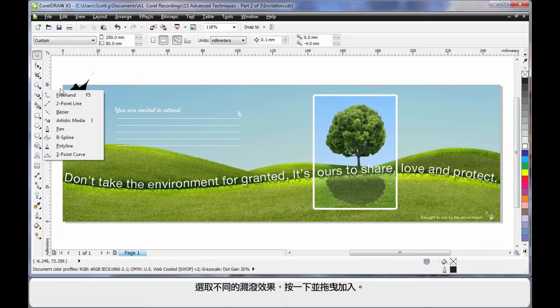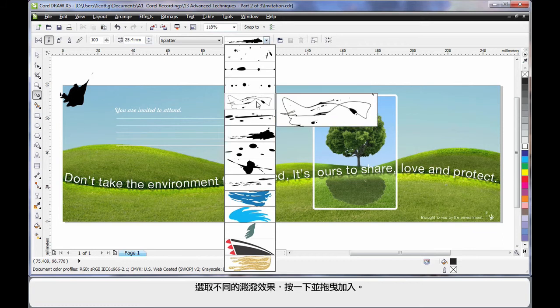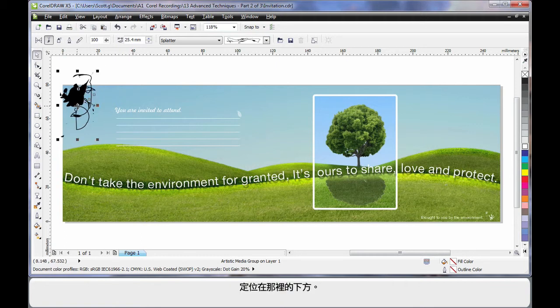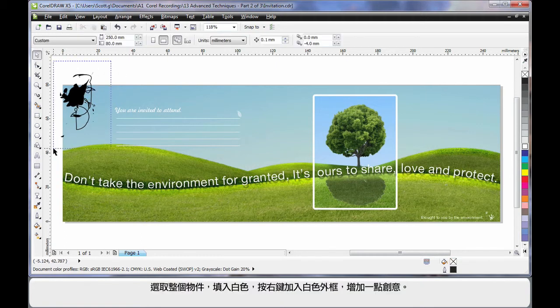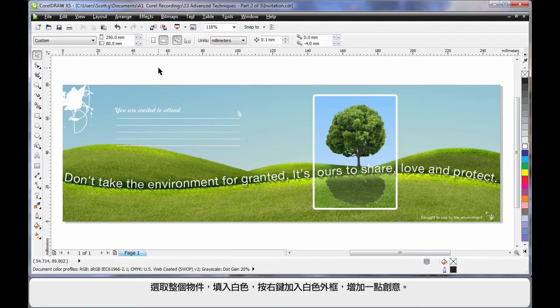So again, this time I'm going to go with this one here and click and drag. There we go. Now I'll pop that down under there like that. Select the whole thing. Going to fill that with a white colour and right click for white outline colour as well. And that's just adding a bit of an interesting creative flair.